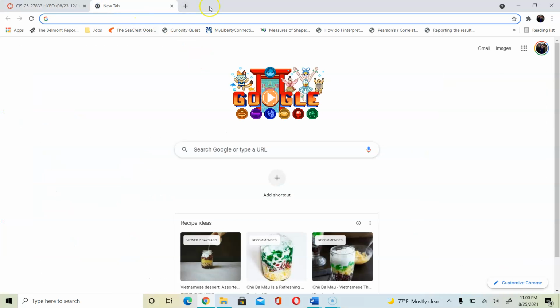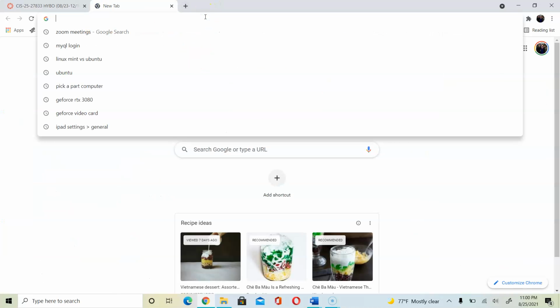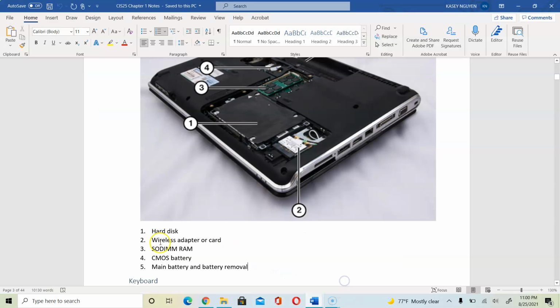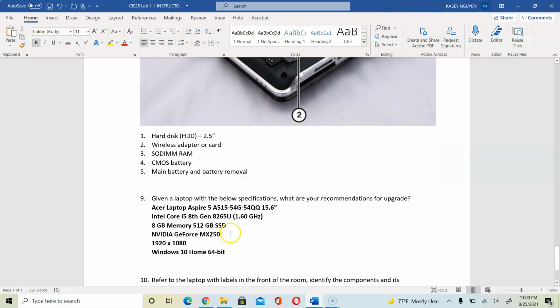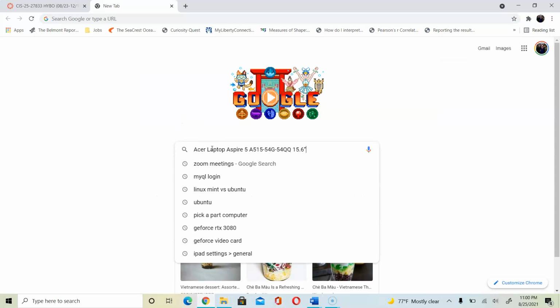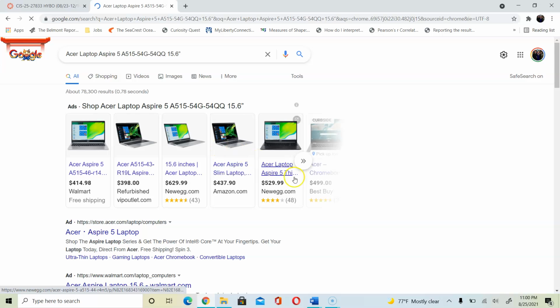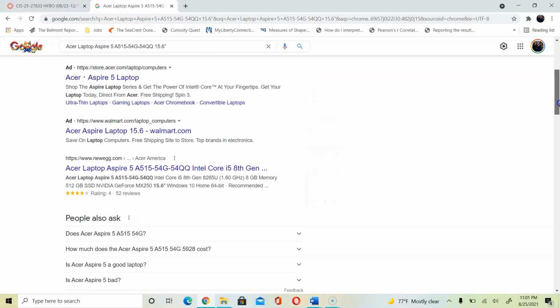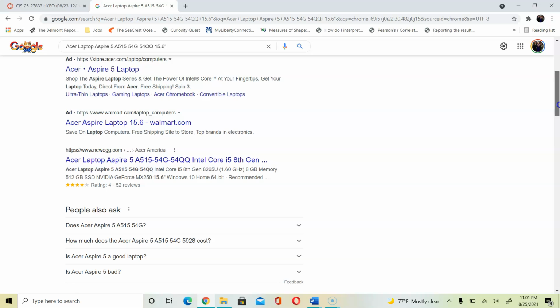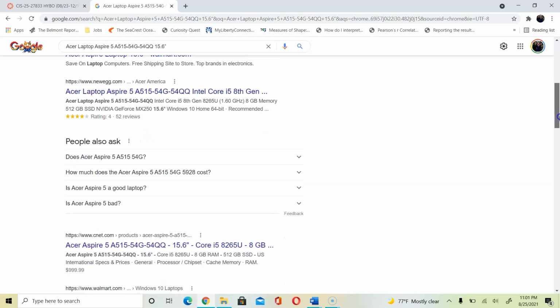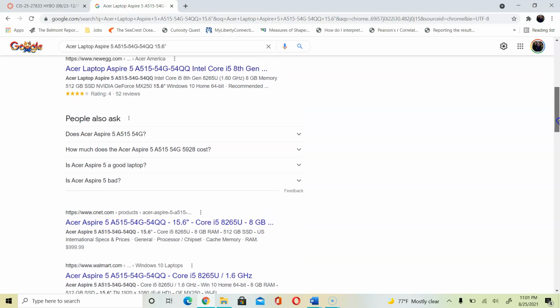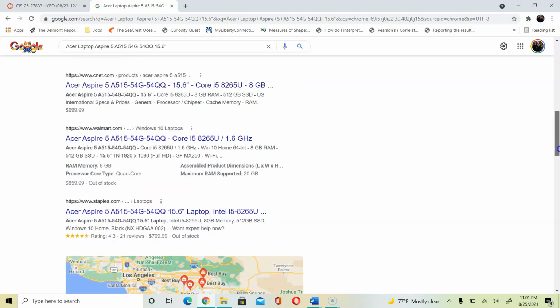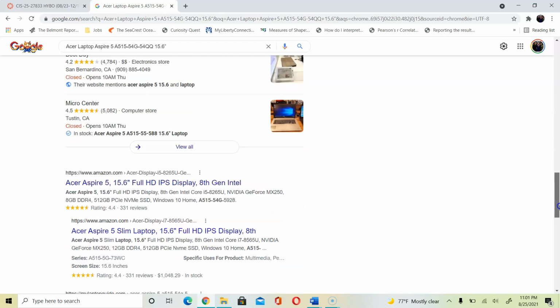You can probably open up your browser, go into the search, and then we can take the model number and find this laptop information. So we would get a better understanding of the specification. We can go to a vendor website like Newegg or Walmart, or we can find that information from Acer itself.